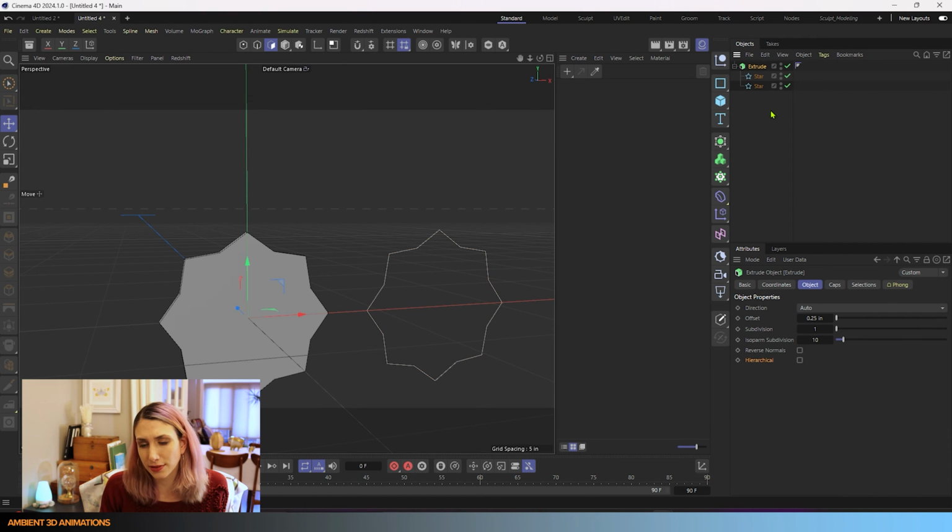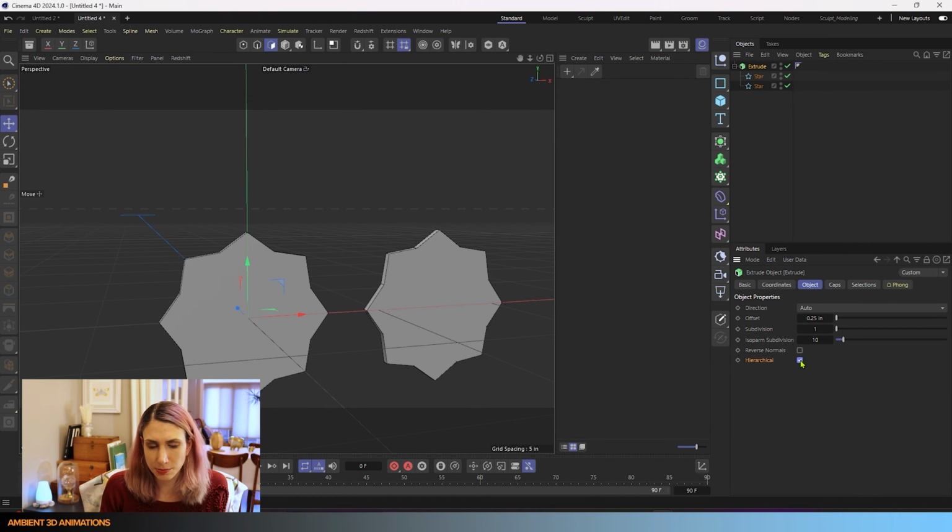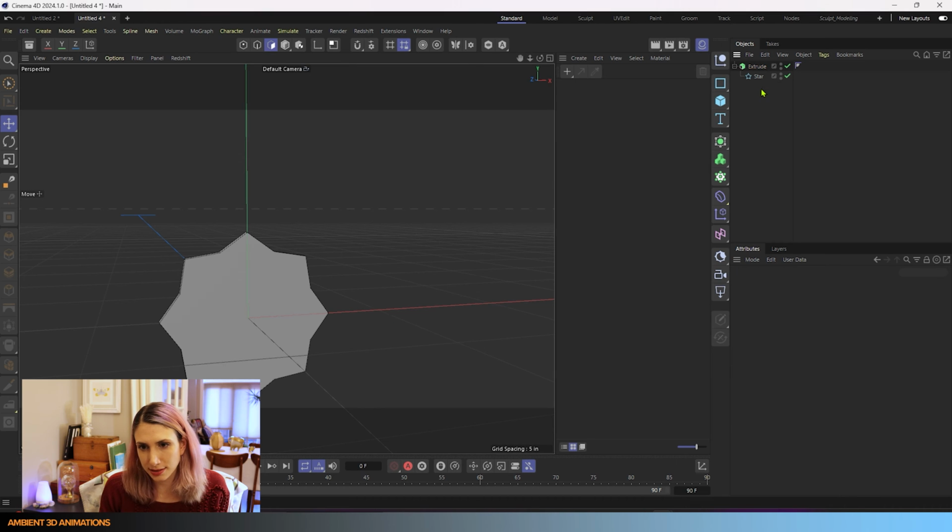If you wanted to extrude everything within its hierarchy, you click this button here, and now you have two extruded stars, and that is how you do that. Going to delete the second star because I don't need it.